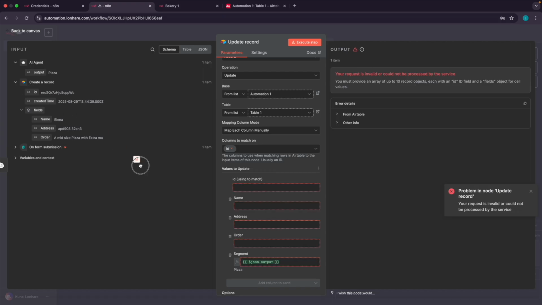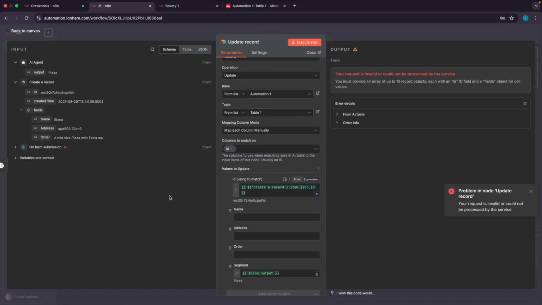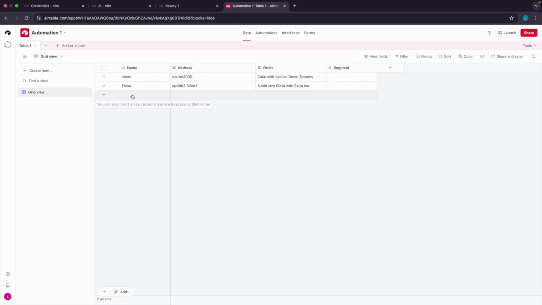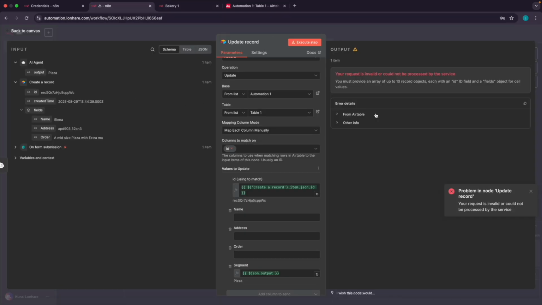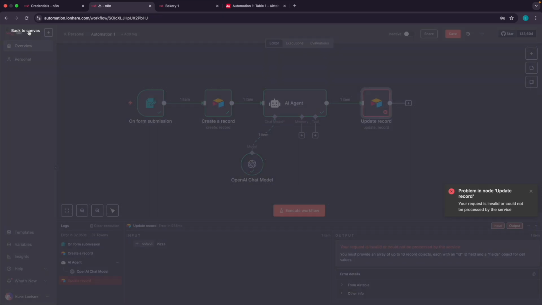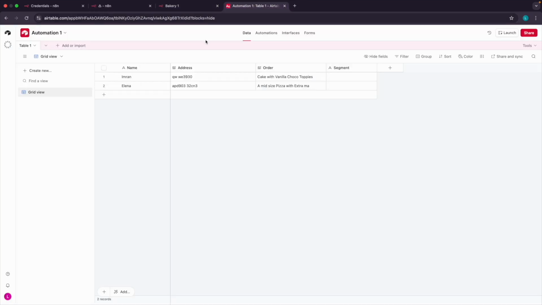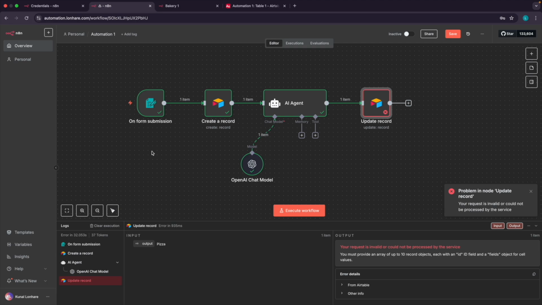This will make n8n understand, because in the record you will see they have ID1, ID2, so in which particular ID you want to update that. That is what it is saying. Now let's start it again. Let me just start from scratch, or let's run it again.